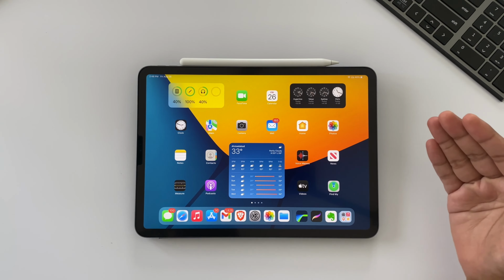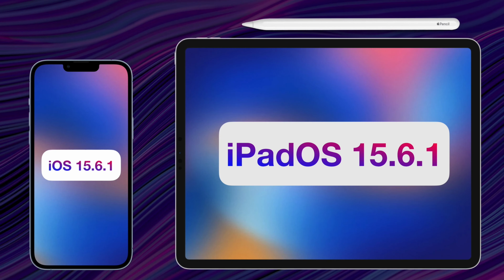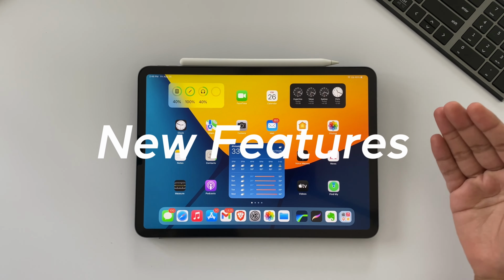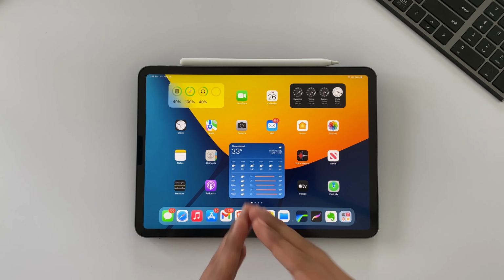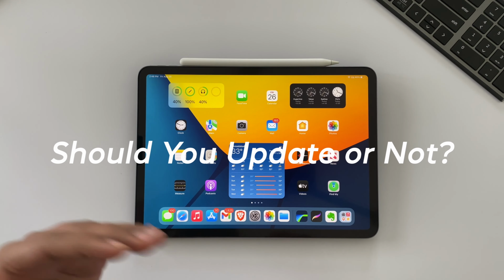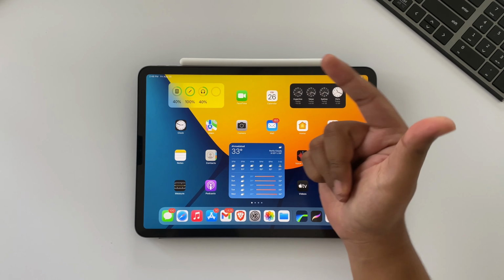It's been almost a week since I've been using iOS and iPadOS 15.6.1. So it's time to jump into its performance, new features, bug fixes, security update, benchmark score, mainly battery life, and finally, should you update or not. So without further ado, let's get started.